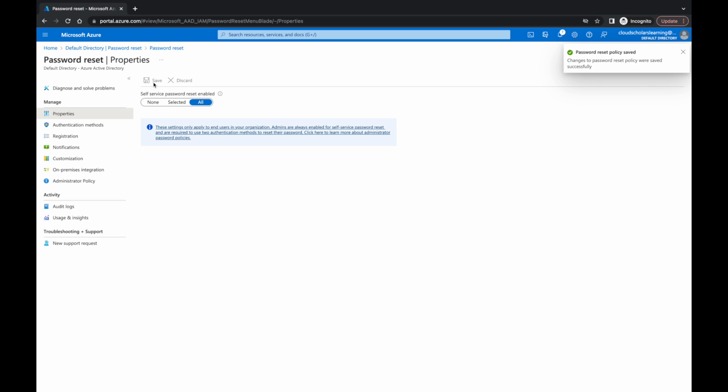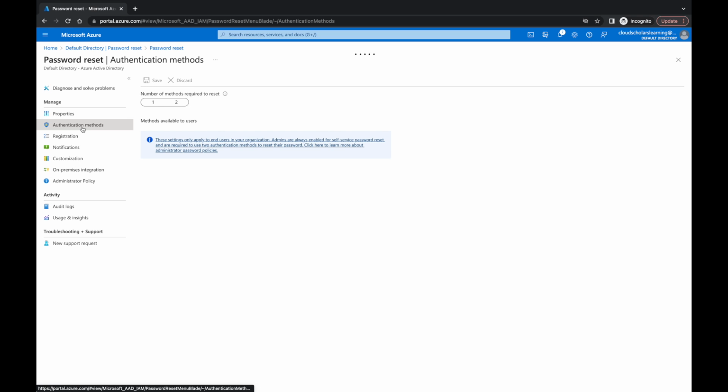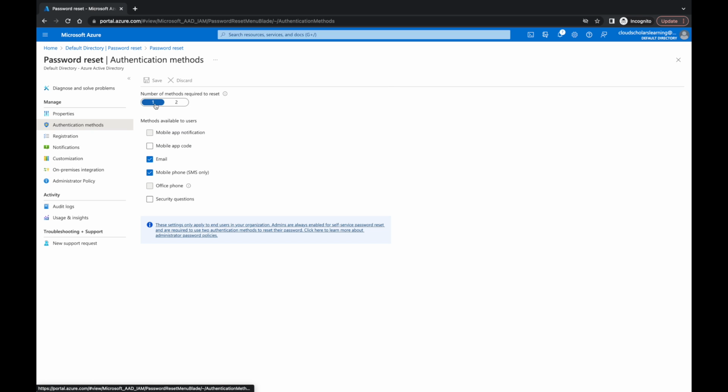So the next thing we need to do is set up the authentication methods. If you click on authentication methods, we can set the number of methods required to reset. Right now we have it on one. You could put it on two. It's totally up to you what you want to do. I'm going to leave it as one just for the sake of this video. I already have it set up that way.